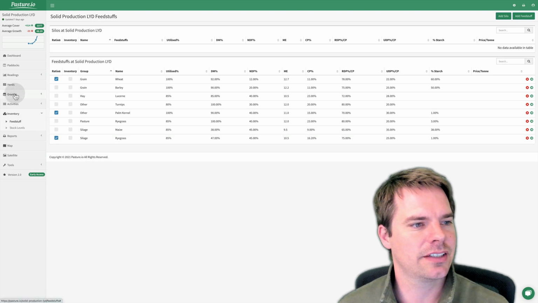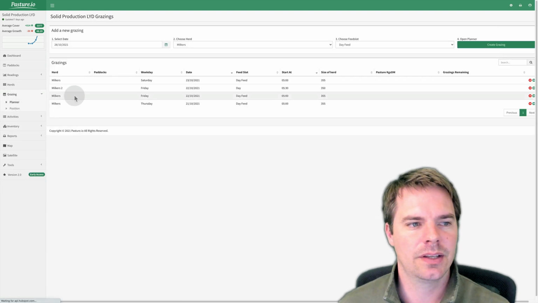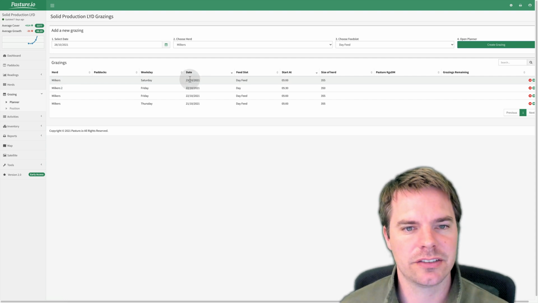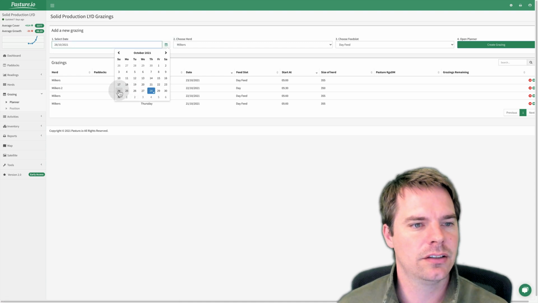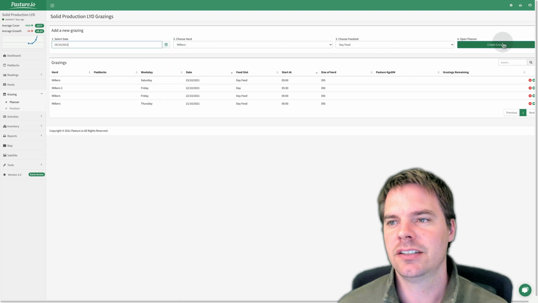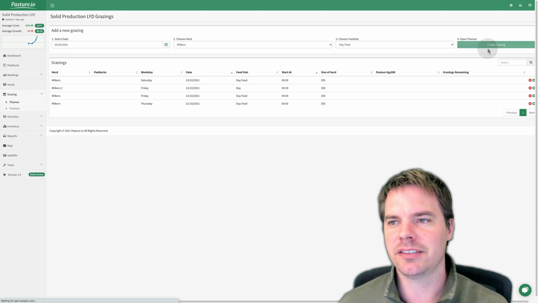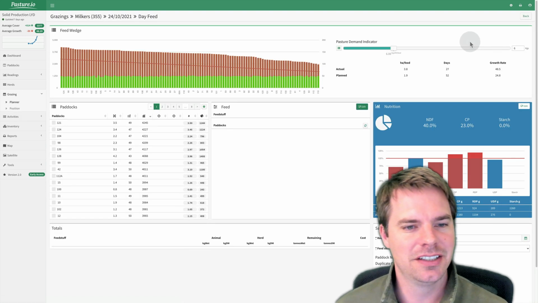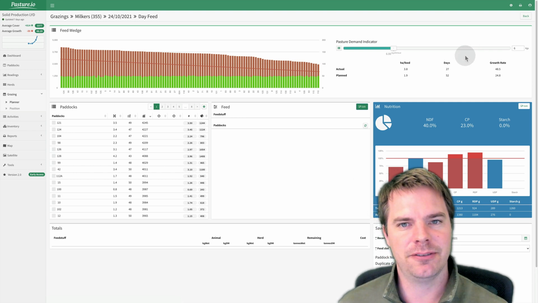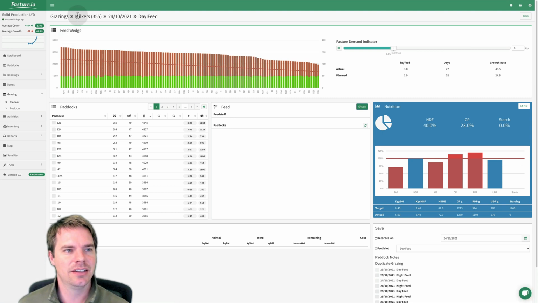Now we can come across to the Grazing Planner under the Grazing menu. In here we might just carry on from the 24th. So the 24th, milkers, day feed, and we can click Create Grazing. While this loads, it will open up the Grazing Planner where we can then make grazing decisions. Just quickly, what we have within the Grazing Planner is the feed wedge, which represents the herd and the paddocks associated with the herd.